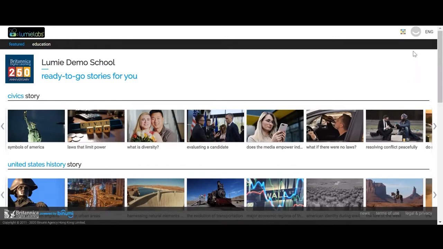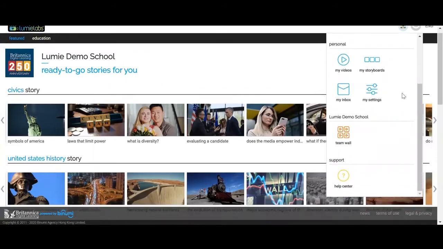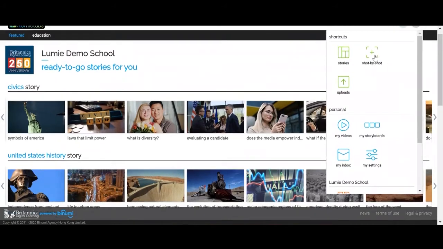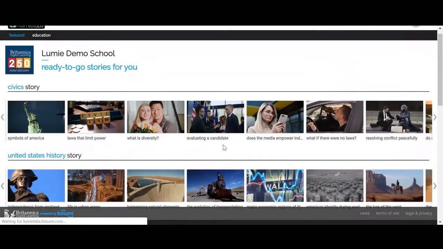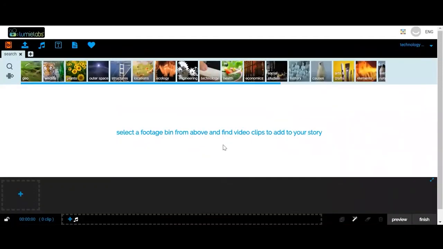So if we click on the icon at the top right hand corner, you will see all of the features that are included in LumieLabs, and these are what I'll be going through in this tutorial today. So first, if we click on the shot by shot feature and give it a name, so I'm going to call this one Technology. It takes us to a video creation tool where students can create videos from scratch and personalize them.